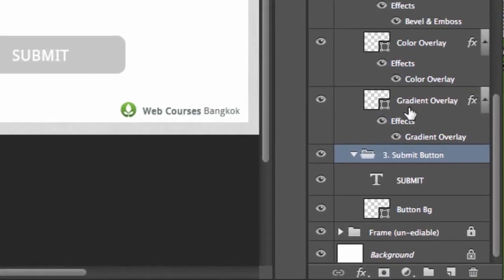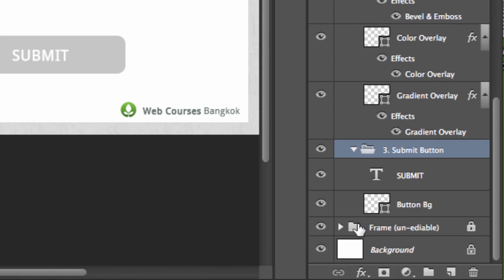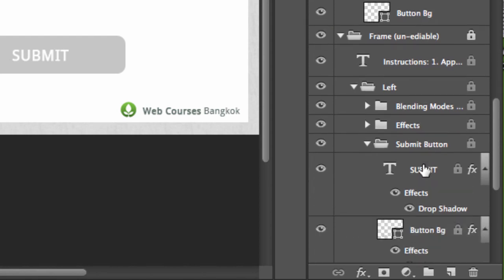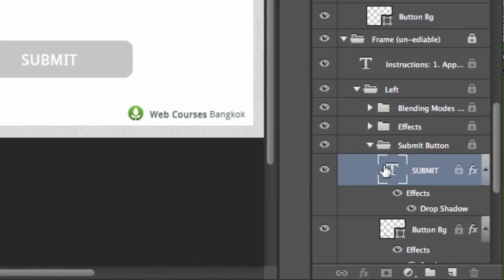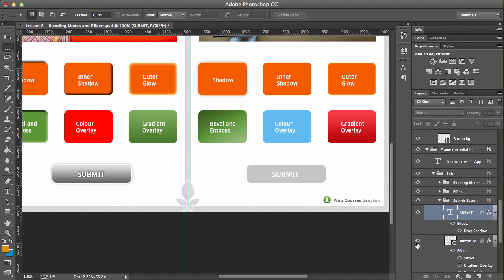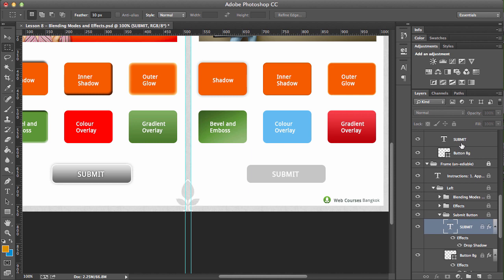So first what we need to do is venture into the frame uneditable. I know that might sound scary, but we can do it. So we're going to move all the way down and you can see submit here. Alright, we're going to turn that on and off, make sure it's the right one, it is, and then turn this one on and off as well. So if I just now look here, I've got submit button here, and then in the frame uneditable I've got the same as well, but it's got the effects.